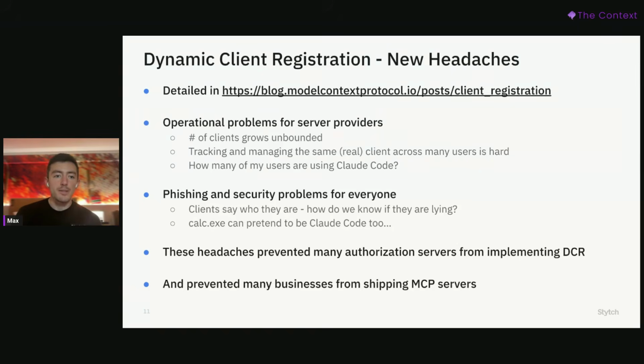Additionally, dynamic client registration has a lot of concerns around phishing. Clients can say who they are. They can say, I am Claude, these are my URLs, but how do we know if they're lying? With a manual registration process, there are checks in place for manual review. There's a real human with an email that you can reach out to and talk to at the other end, but we don't have that here.